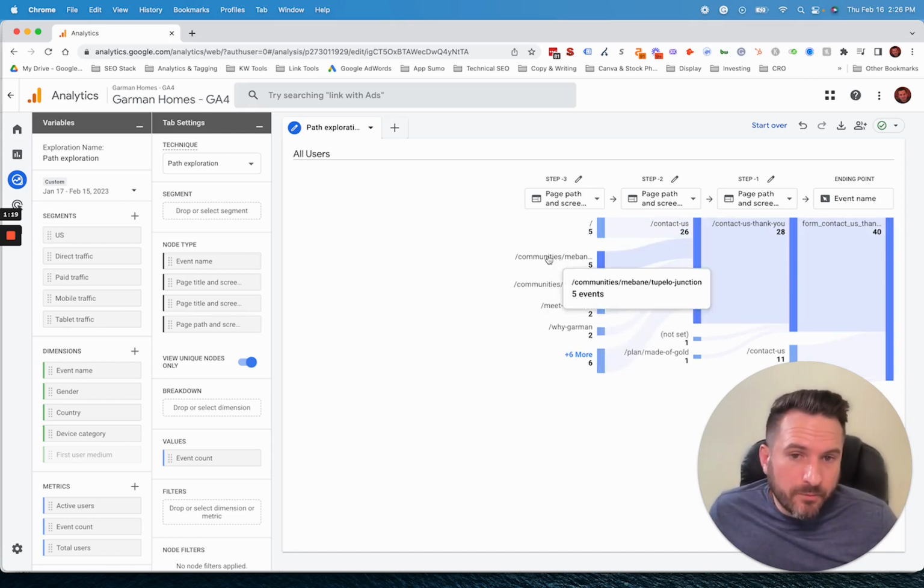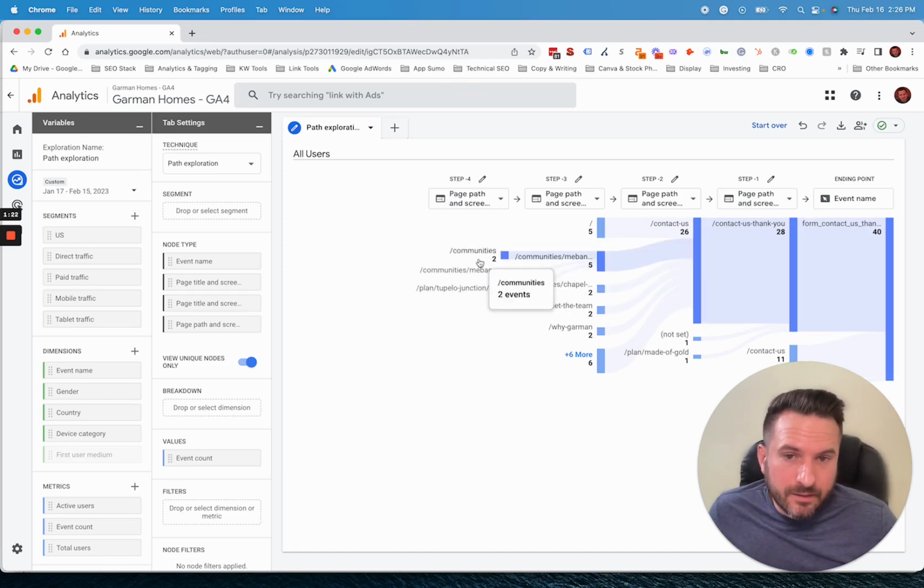If there's another point before this, you could actually click on this here. And in this case, we could actually see there were additional pages somebody was on. Then they went to this page and then they kind of flowed through the conversion process. So this is a really good way to analyze what people are looking at right before converting.